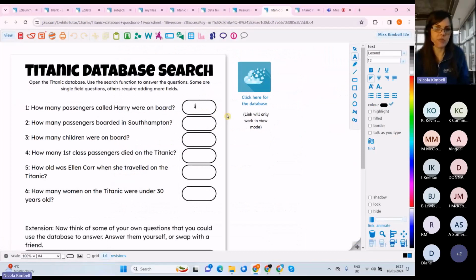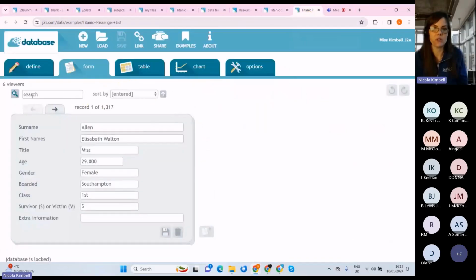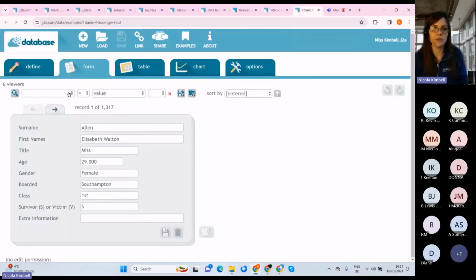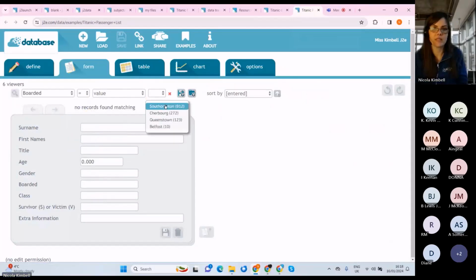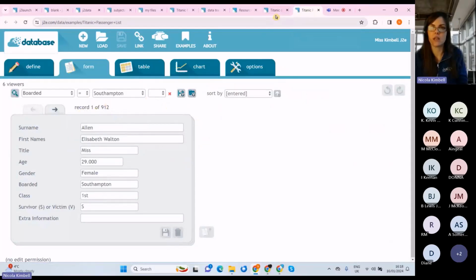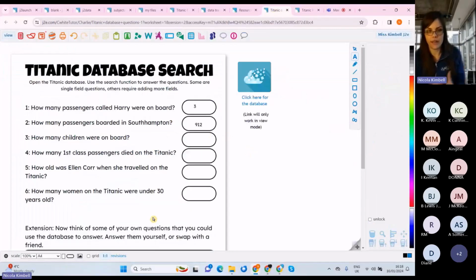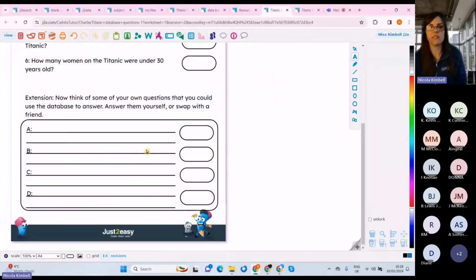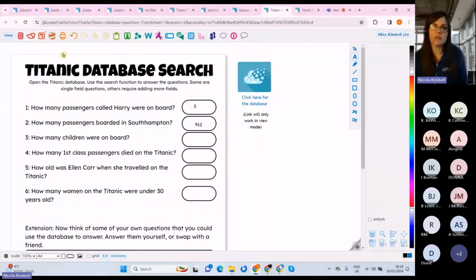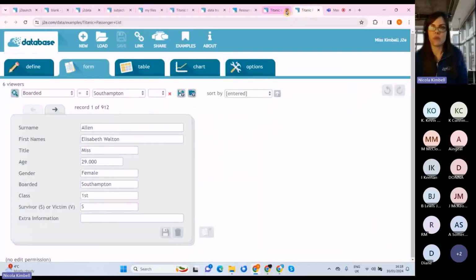So we said 3 passengers were on board with Harry. How many passengers boarded at Southampton? So we can have a look. Let's look for boarded equals Southampton, and we can see it's 912. So they can add that in and they can carry on, and there are some extension activities. And then once they're done with that, they click save and a copy will save into their My Files as evidence.